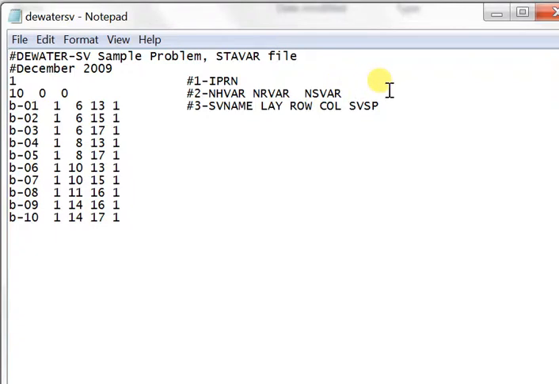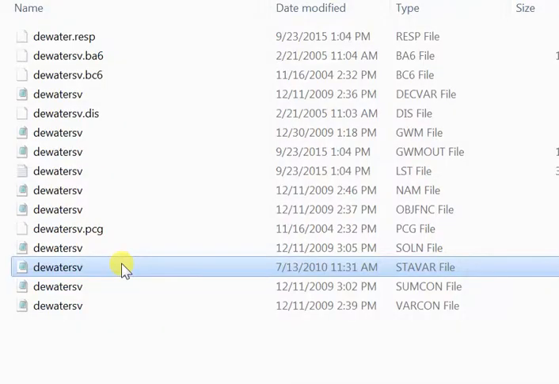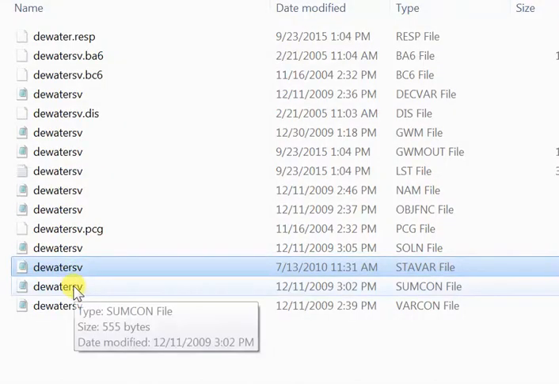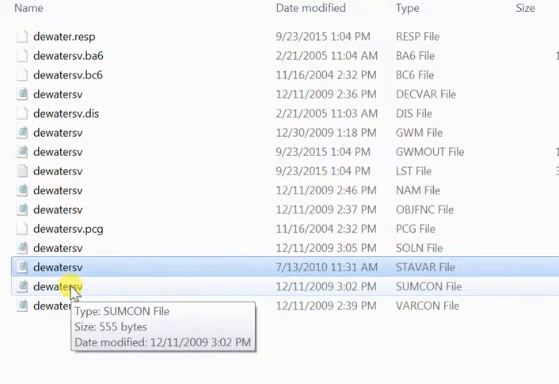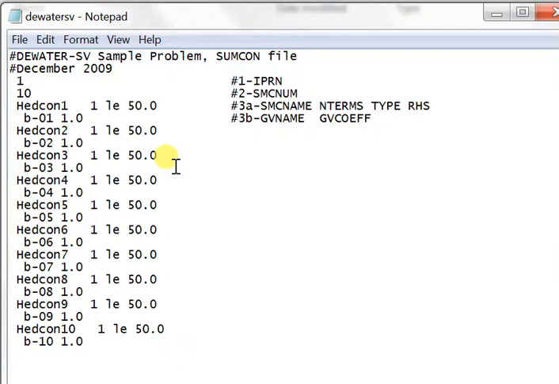as modeled in MODFLOW. Now that we have the state variables defined, we can go ahead and use them. And that is done, in this case, in the summation constraints file. Here is that file, and we're going to impose head constraints through this process in this file.